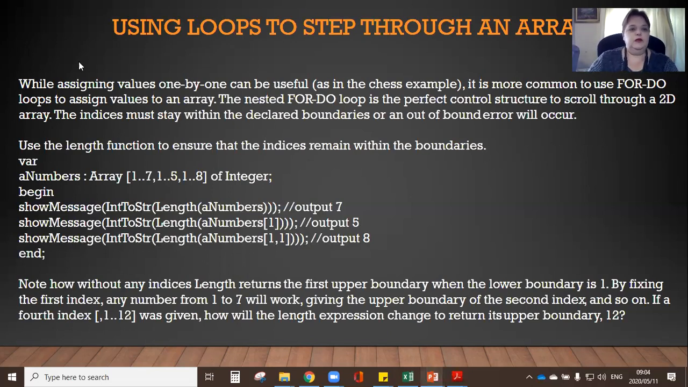So use the length function to ensure that the indices, remember indices are your first value to your last value, remain within the boundary. So if I look at this array here, I've got an array 1 to 7, then an array of 1 to 5, and also an array of 1 to 8. It doesn't just have to be two things. You can define as many arrays as you want in your code.